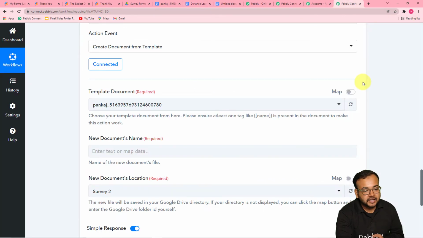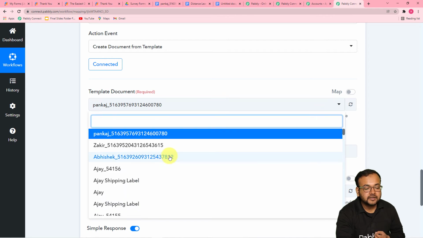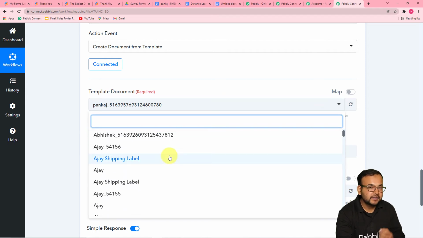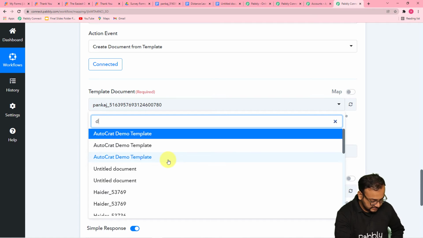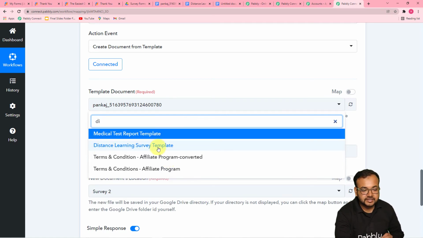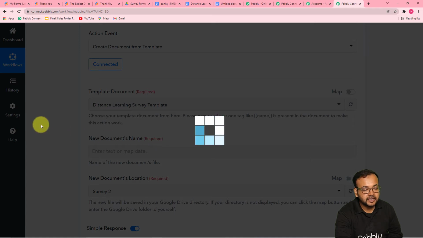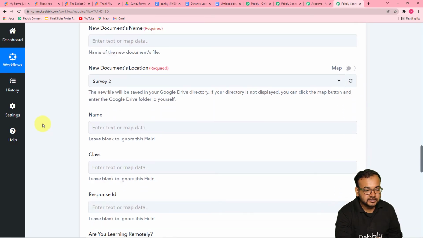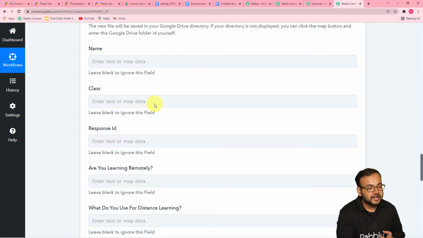So in Pabbly Connect, when you click here on this field, it will show you all the documents you have created with the help of Google Docs. And my template is Distance Learning, this one. Okay, Distance Learning Survey Template. So select the template here like this, and as you select your template, it will start showing all these fields: new document's name required, new document's location required, and all the fields such as name, class, response ID.